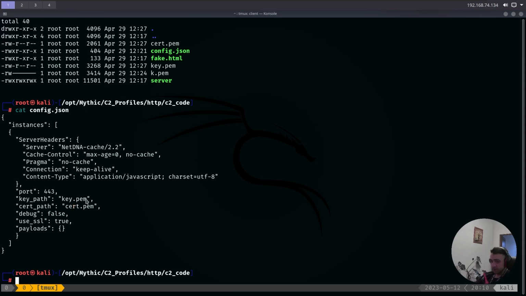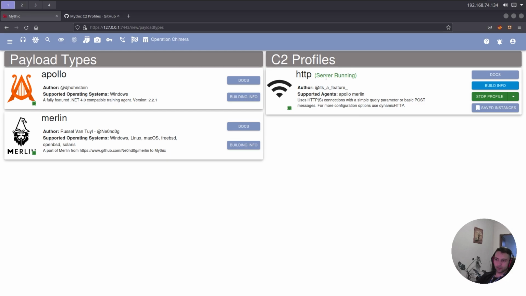Specify the certificate here, specify the key here, specify the port to be 443, and set SSL to true, and that's it. So we now have Mythic set up with the C2 profile as HTTPS.